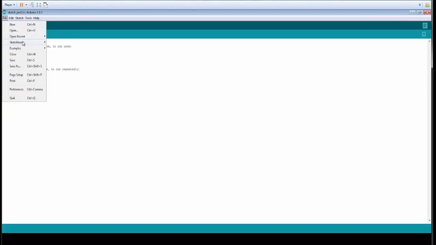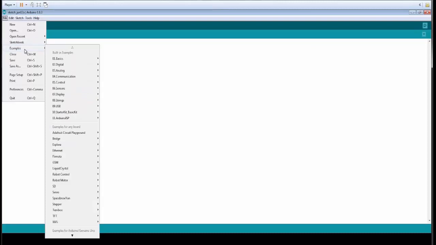And to make it easy for you, they also give you examples. These examples are very important for us because they help you to get started. And also, there's a reference for different things you want to do.